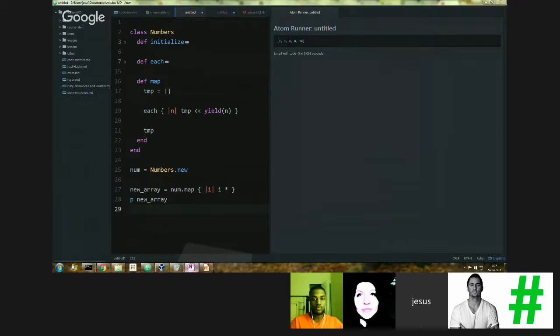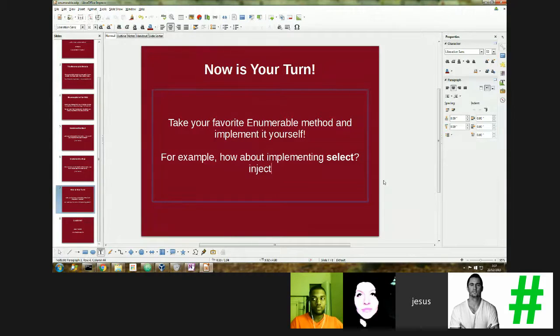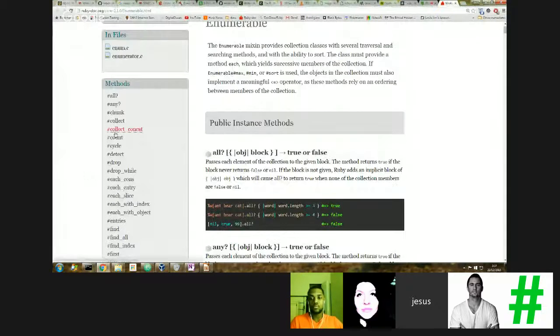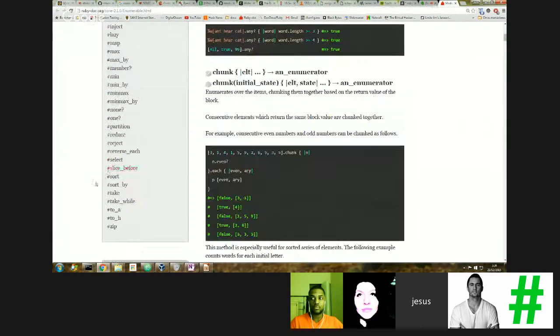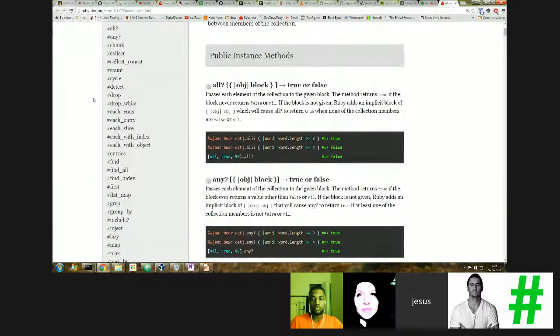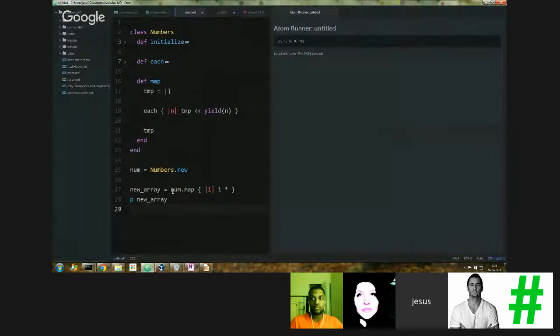There are also other interesting methods. You have inject, you have sort, group, count, any, all. So you can take any from the list and try to implement it. But I will recommend starting with select because it's one of the easier ones.